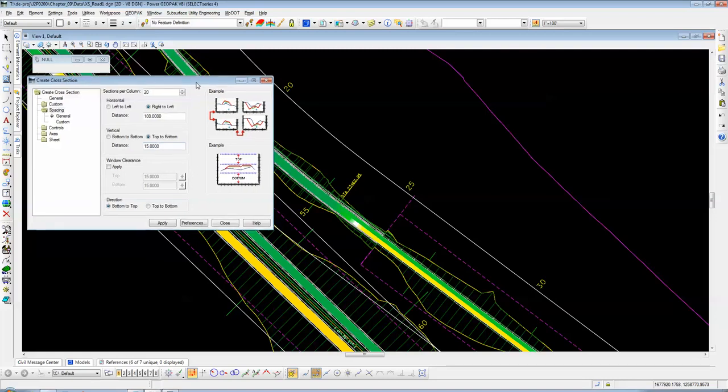And the last option on this leaf is a direction. We've been building our cross-section from the bottom to the top, and we're going to continue to do so. So we always start at the bottom left, go 20 up, and then go to the next column on the right, and go on. Okay, so that's our spacing.